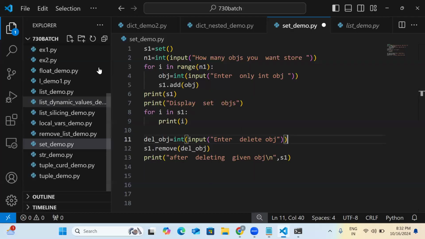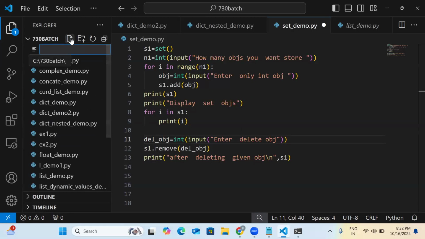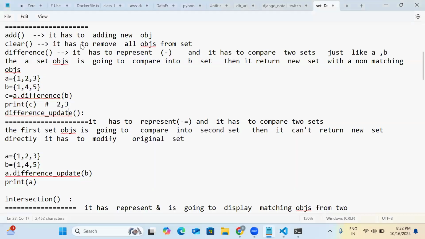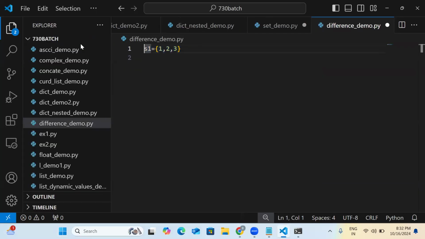See that now. Let me come back here. New example: difference_demo.py. Let me create it now, guys. Two sets or three sets, how many sets do you want? You can create it now. Okay, guys. S1 equals... let me create it. Otherwise, copy the same code. Not an issue, guys. Copy the same code now. Let me check that. Difference here.